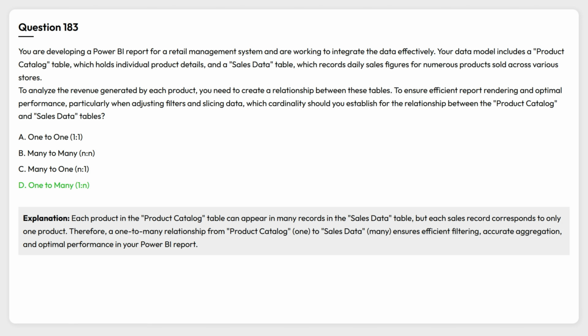Each product in the product catalog table can appear in many records in the sales data table, but each sales record corresponds to only one product. Therefore, a one-to-many relationship from product catalog (one) to sales data (many) ensures efficient filtering, accurate aggregation, and optimal performance in your Power BI report.